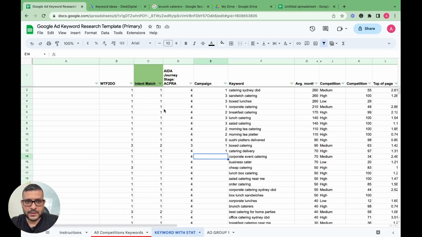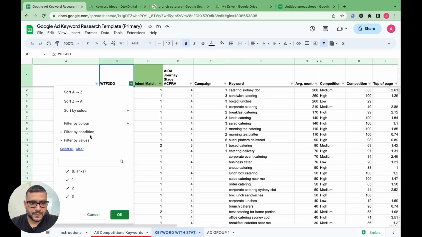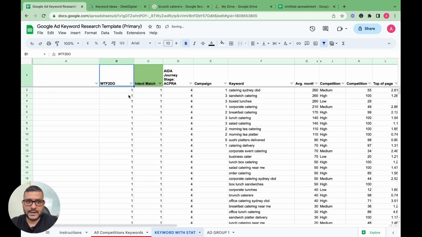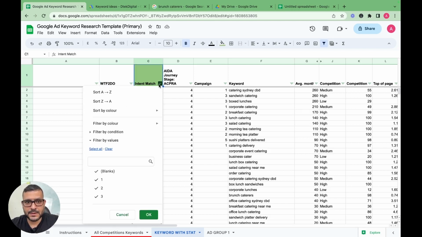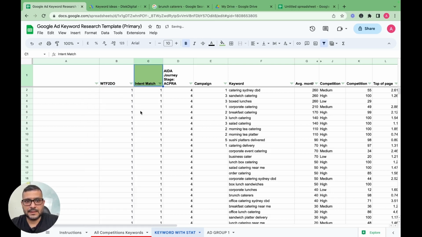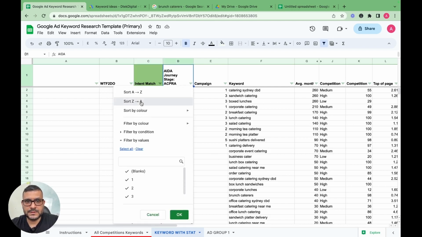Okay, and how it's going to work is, let's say we sort this one out with Z to A. Okay, I'm sorry. So what we're going to do is say A to Z. Okay, so what it has done is given us all the keywords which we are going to target, and then intent match is also A to Z. And see, this one has already sorted out all the keywords. Okay, and then when it comes to the journey stage, we have to go with Z to A.